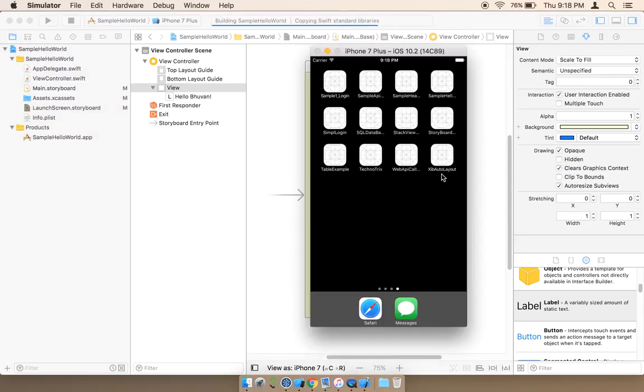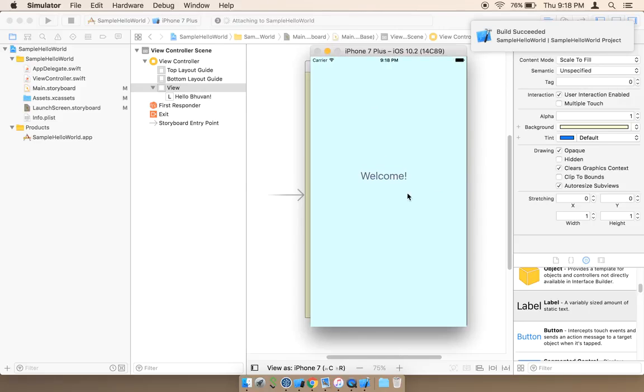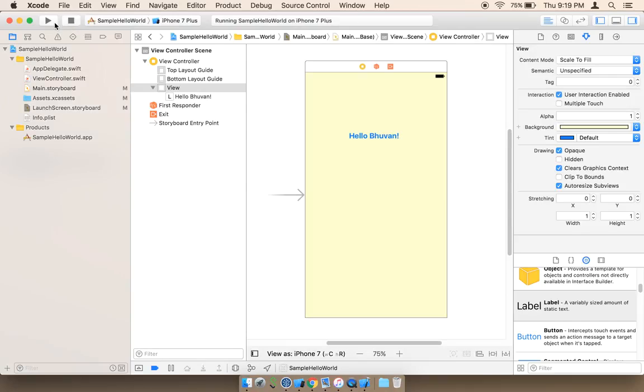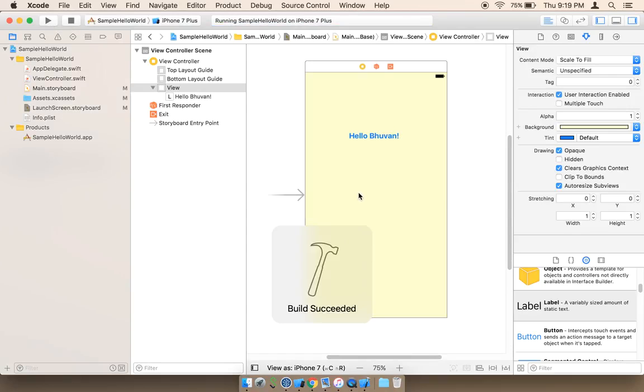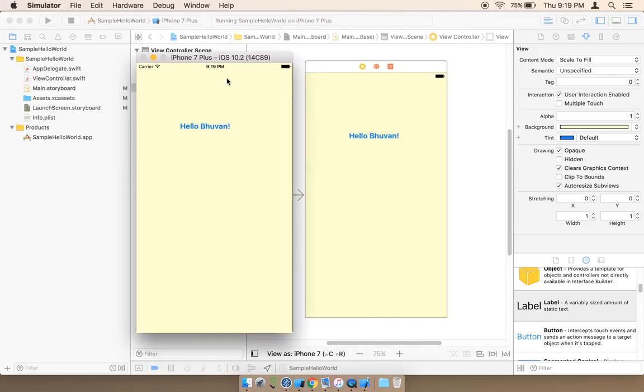Okay, so let's see what happens when I click on start. The simulator gets loaded. First it should show me the splash screen. Can you see build succeeded? And the splash screen which shows welcome. Then my yellow screen which says hello Bhuvan. One more time. Yeah, sure. I will execute. See, first it will show the launch screen which is equivalent to a splash screen, and next one hello Bhuvan. Can you see?